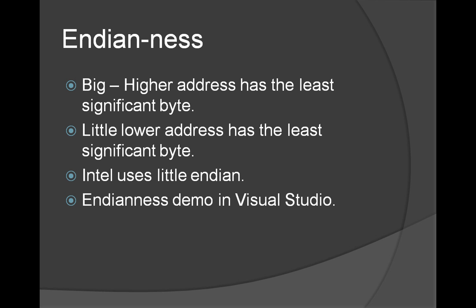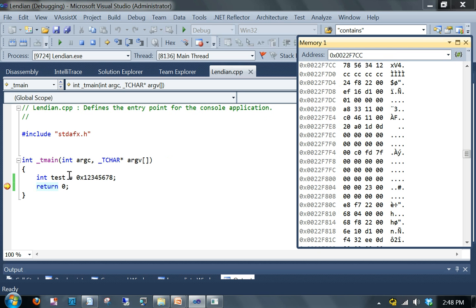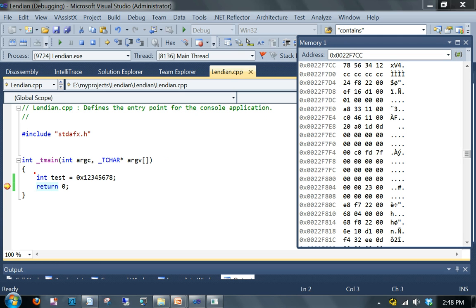Little endian is just the opposite. Lower address has the least significant byte. Intel uses little endian, which we're going to see in Visual Studio right now. So we have a very simple application here. I have a variable test here, which I have initialized to this particular number, 0x12345678. It's a hex number. My breakpoint is currently hit here, which means that test contains this particular value at the moment. Now I'm going to look at memory. So ampersand test.